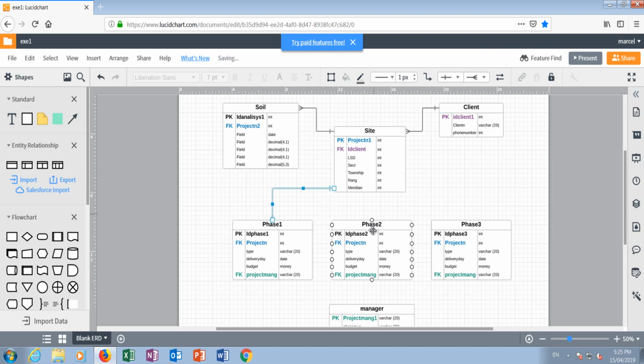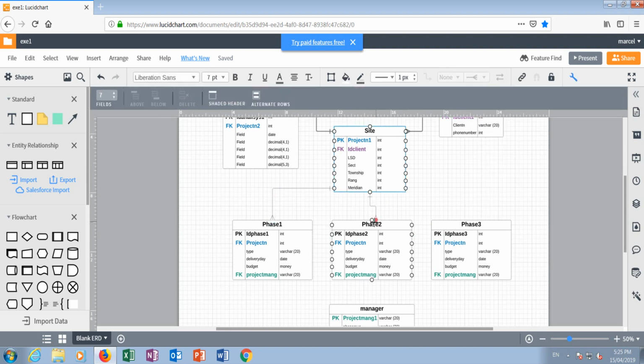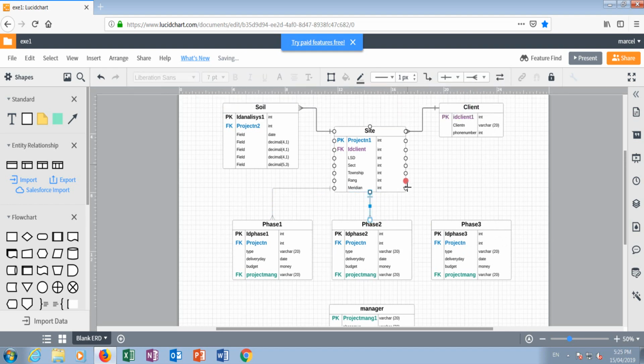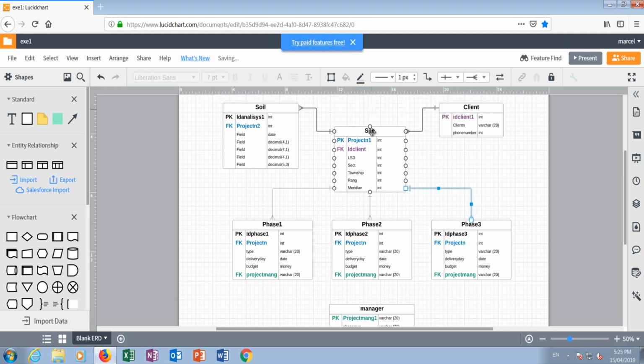The same happens with phase 1 and phase 3. It's the same question for all of them. One site can have a lot of phase 2, but one specific phase 2 only represents one site, and also the same for the phase 3.